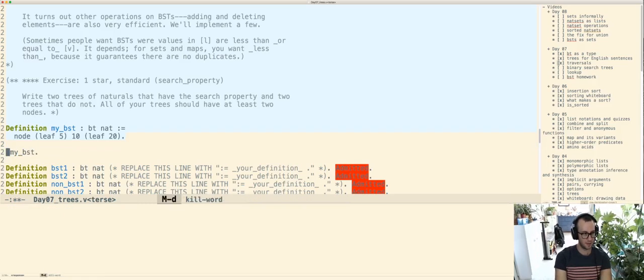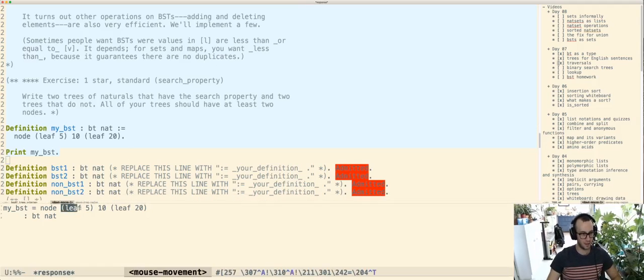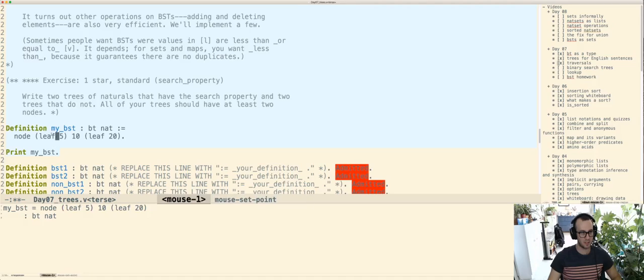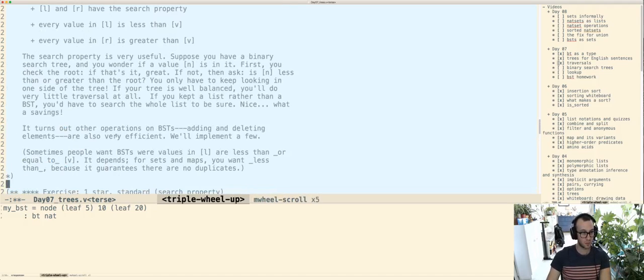Okay, so let's check my BST, right? So we saw the type. Let's print my BST. So it looks something like this. I used this leaf thing, which is the same thing as node, empty, whatever. So let's see whether or not this has the search property. Let me scroll up.